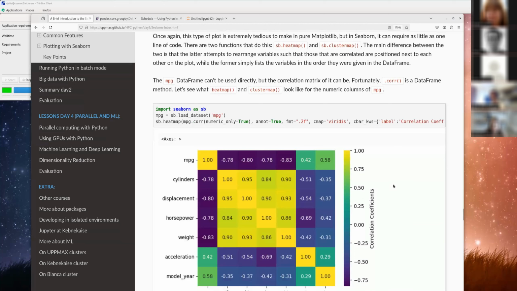So the miles per gallon data frame can't be used directly as it is, but you can use it as a correlation matrix. And there's a .corr method that you can call off of a data frame to look at that. So let's see what cluster map and heat map look like for the numeric columns of the miles per gallon data frame.